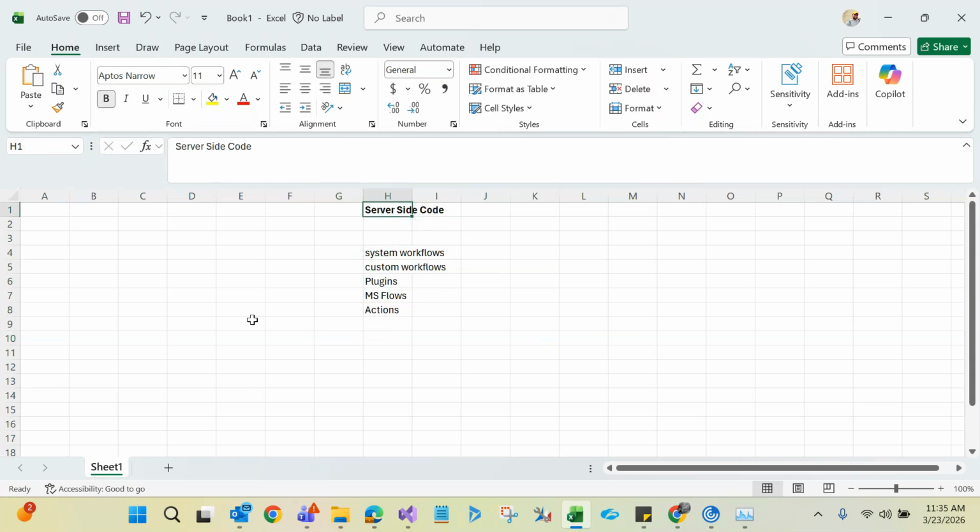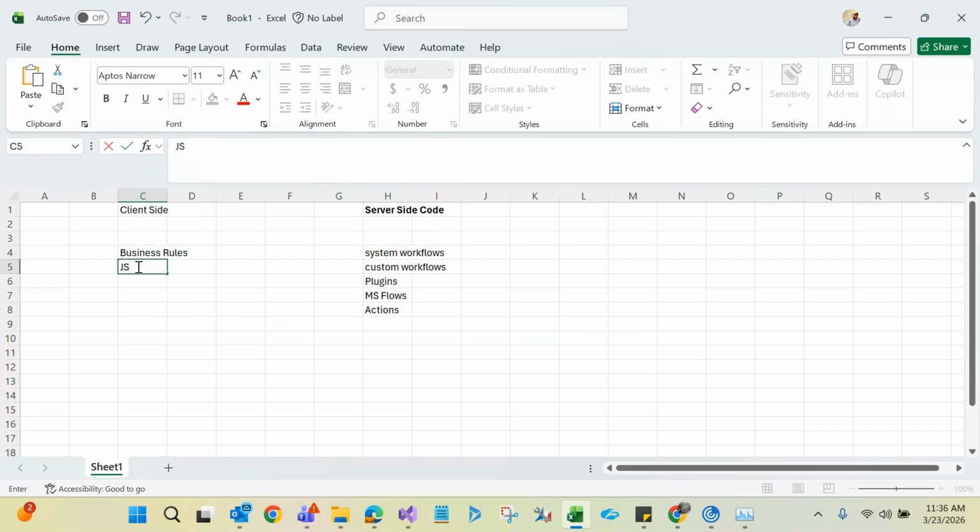As of now we have seen client side coding, right? Under client side we have business rules and JavaScript, these two. So today we will discuss system workflows. Today's topic is on system workflows.